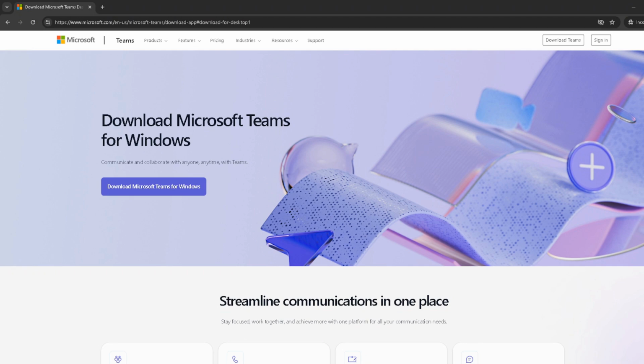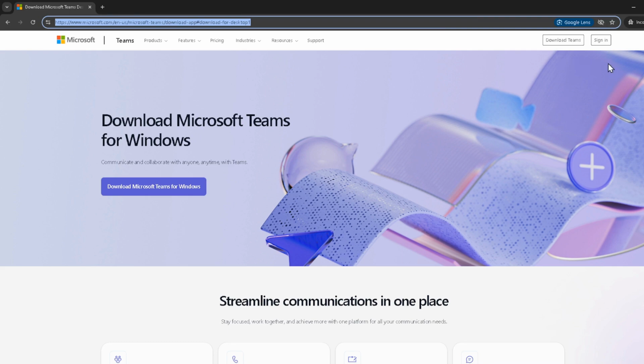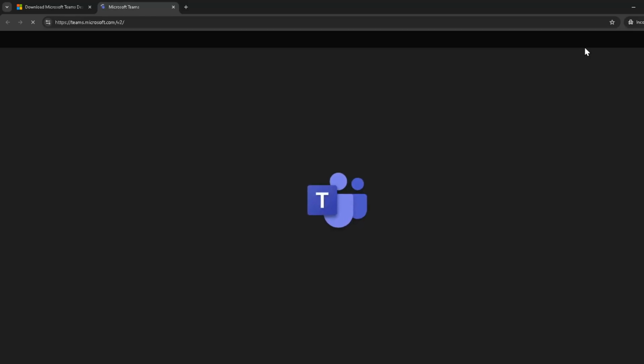Firstly, head over to the Microsoft Teams website. Once there, you'll need to log in. Click on the Sign In button and enter your credentials. It's pretty straightforward, but remember, having your details ready speeds up the process.